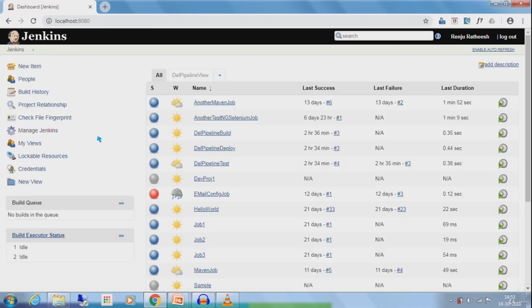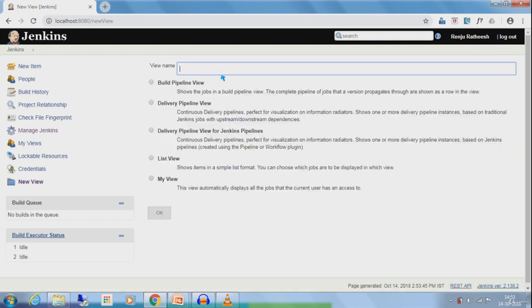Here we are in our Jenkins dashboard. Now for creating the build pipeline view, let's go ahead and click on this plus icon right here. And you should see this new option called build pipeline view. This option will be added only after you install the build pipeline plugin. Let's go ahead and select that.